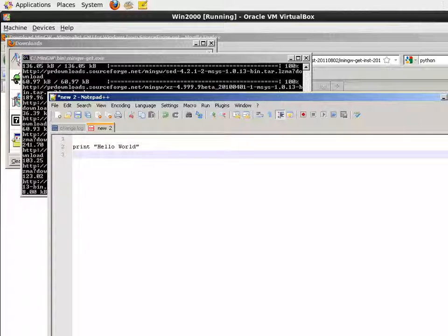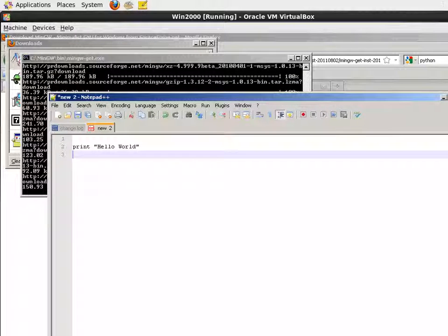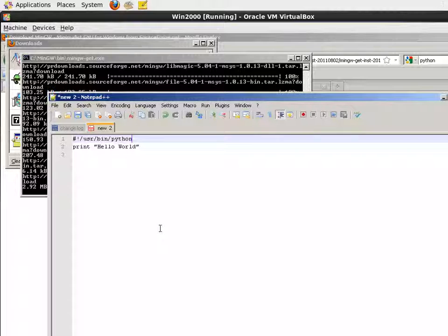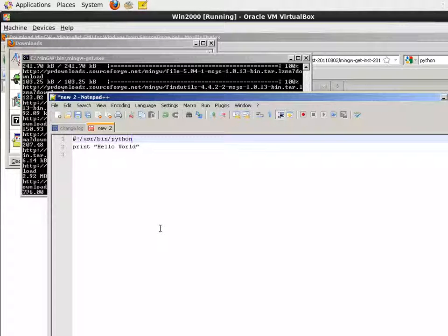And while we're waiting, I'm just going to make a little comment that in Linux, usually we would start our programs out like this: /usr/bin/python. But in Windows this doesn't really make sense because that's not where the Python executable is located. So therefore, we don't need this.